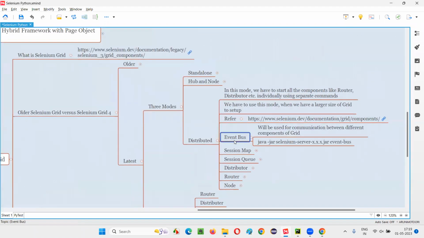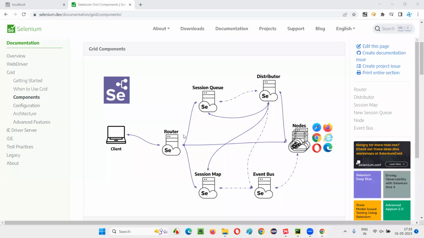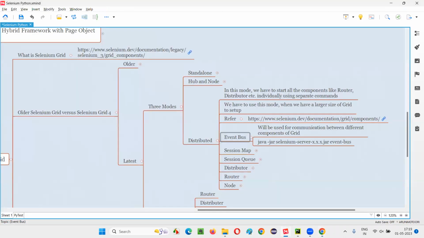So first, let's start the event bus. First component, that is this event bus. Let's start step by step. We have to first start the event bus. I already explained the purpose, right? Communication purpose only, transportation purpose. So we have to run it like this.